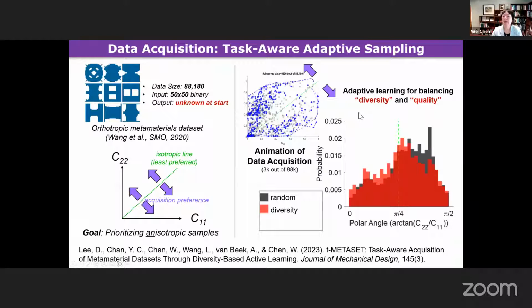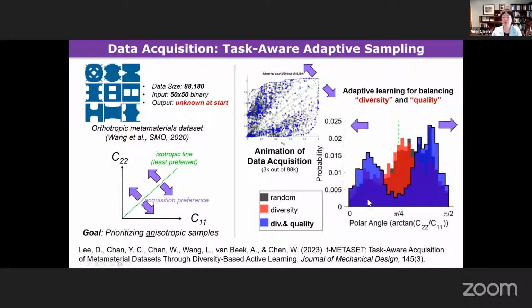And this shows the distribution of the data. If we use random distribution, if we only use diversity, which is the red color, and when we use both diversity and quality, here the quality is measured by the anisotropic behavior or property, you can see that we are able to push the distribution of the property to the two ends rather than centered on the middle. So this can be viewed as a design problem.